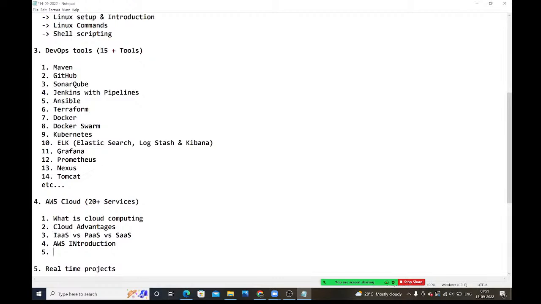Here, how to create the free tier account in AWS. Next, I will explain about the AWS console. Once you open the console in AWS, you will be able to see multiple things, regions you can see, all those things. I will explain the AWS console.